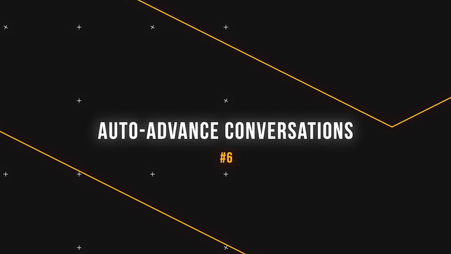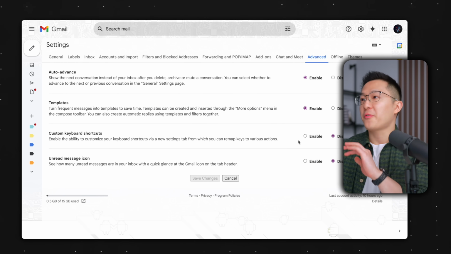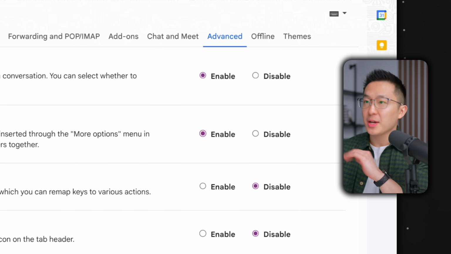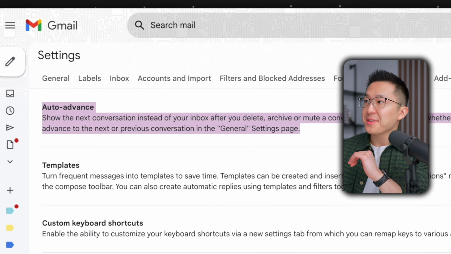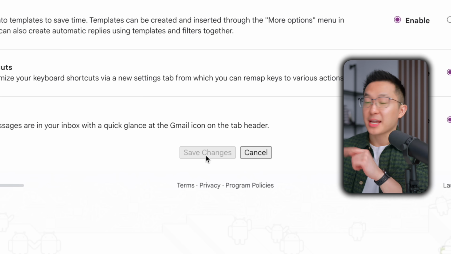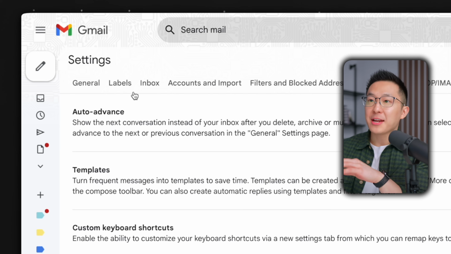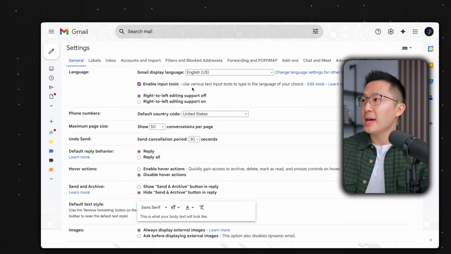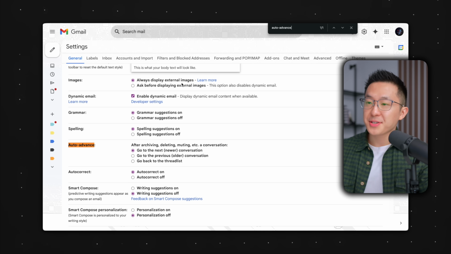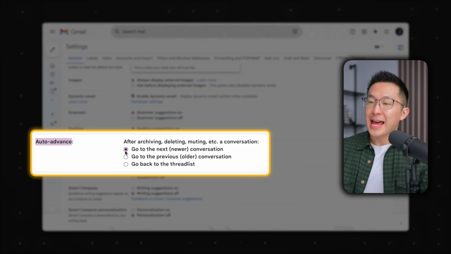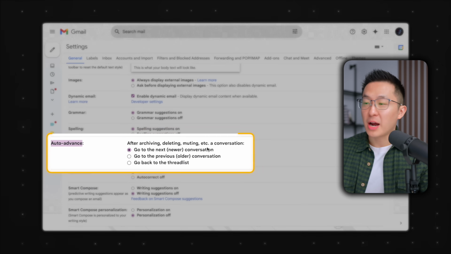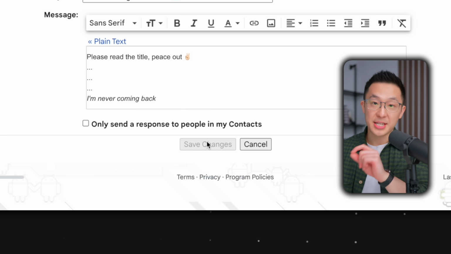If you're not jumping automatically to the next email when you press K, E, or V, you have to first go to the Advanced tab under Gmail settings. For Auto Advance, enable this and click Save Changes. After that, go back to the General tab here, and let's go to Auto Advance, go to this option here, and select Go to the next newer conversation, and scroll down and click Save Changes.